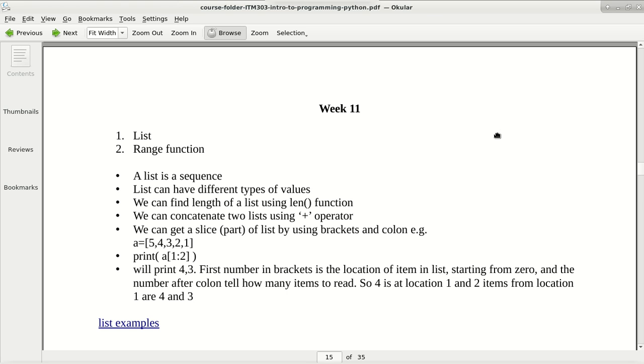In Python, the numbering of a list starts from 0. So the location of number 5 is 0, 4 is 1, 3 is 2, and so on. So 4 is at location 1, and two numbers from that location are 4 and 3. That's why print a[1:2] will create a new list 4, 3, and the statement will print that list, which is 4, 3.